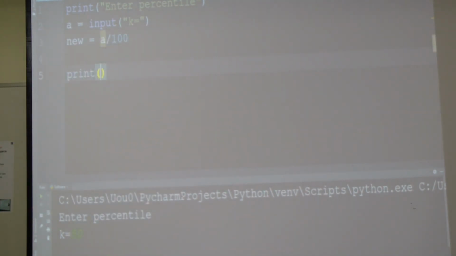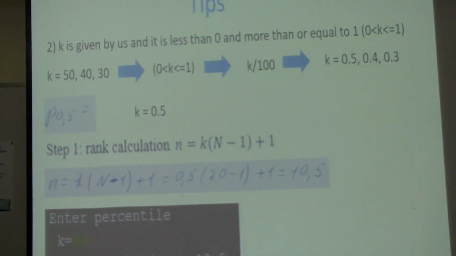Before that, you should write integer. A must be integer. You may write it here or here, it doesn't matter. Just write float. So we enter 50. Now we have 0.5. So our task is completed now. Now we have 0.5, a float.